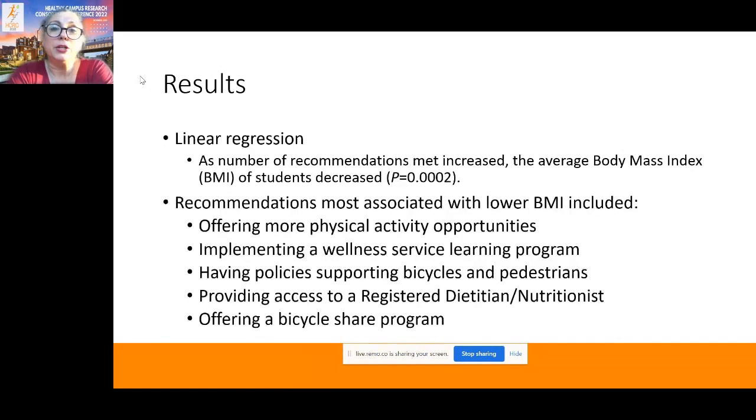Well, we conducted a linear regression just using BMI as a canary, I guess, or an indicator of health. It's not the end all be all at all, but it is an indicator that we can use that does speak to risk for chronic diseases. So we wanted to see if there was a relationship between, and remember, this is just a snapshot, it's not causal. Other research would need to be done to see if it's causal. We looked between the number of recommendations met and the average BMI of the students. And we know that as the number of recommendations met went up, the BMI of the students decreased.